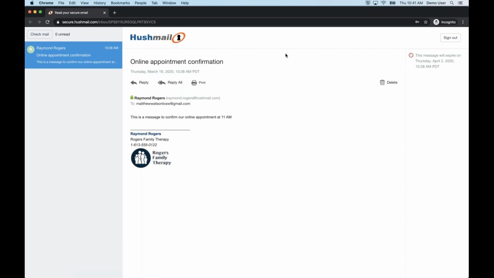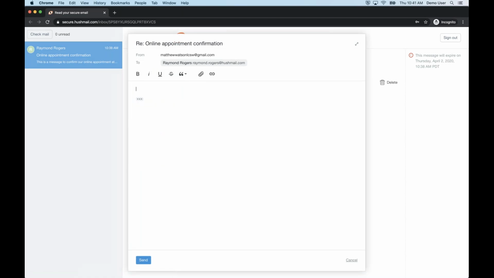Now there's a couple distinct advantages to the recipient reading this on our secure site. The first is there's not just a plain text copy of the message sitting in their inbox, because of course we recognize that there can be some personal health information in here that we need to protect. The other advantage is they can reply back to you from here. And because this message never leaves our secure environment, their reply back is automatically encrypted too.